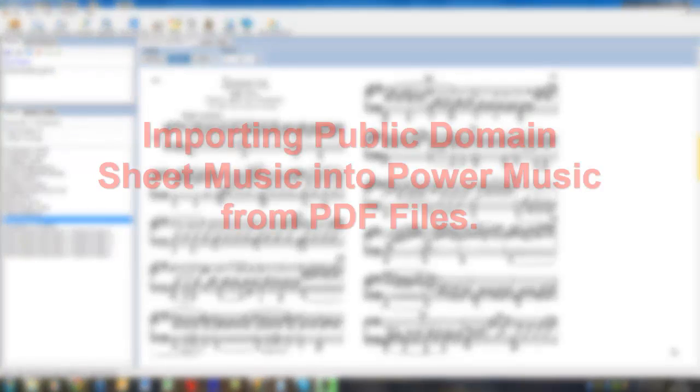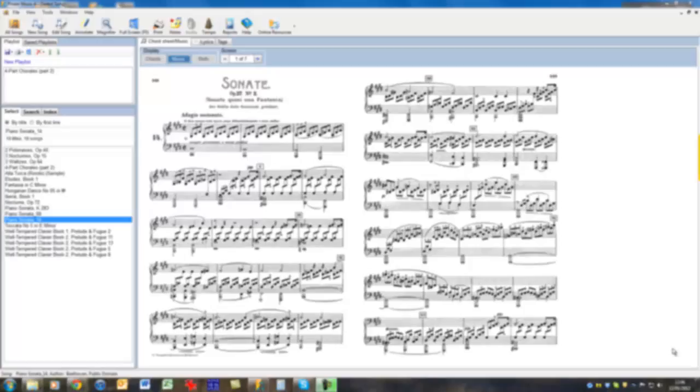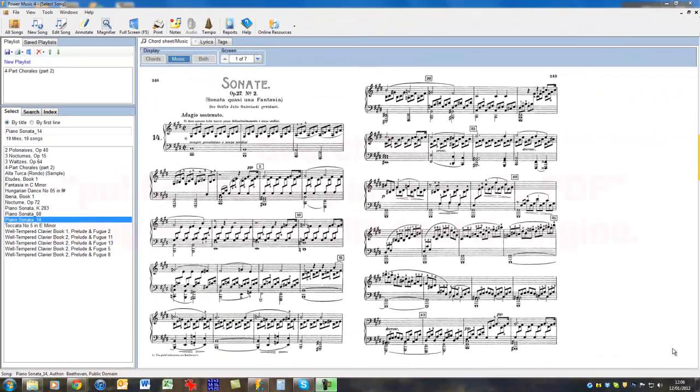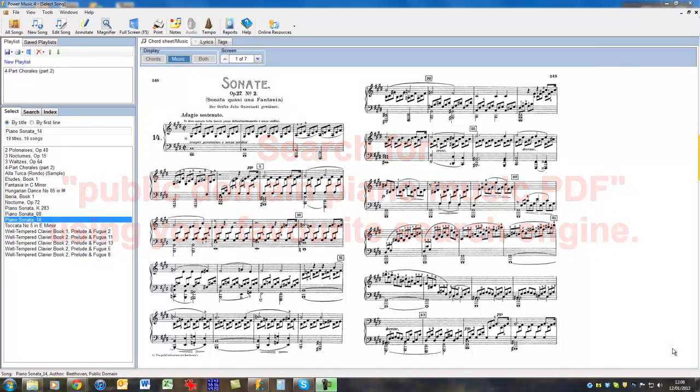Hi, in this video I'm going to show you how easy it is to take a piece of music from a website which supplies public domain music and put it into Power Music so you can perform it from screen. There are an increasing number of websites which give us access to this music, and you can freely print it or put it into a computer and display it for performance if it's public domain.